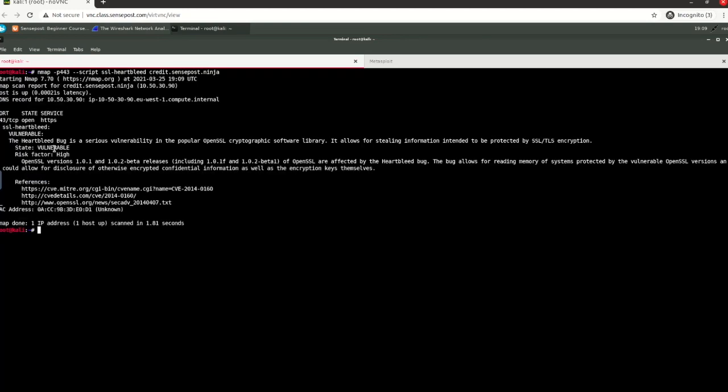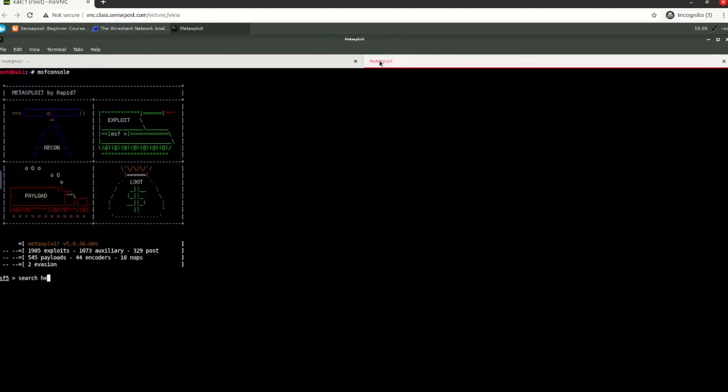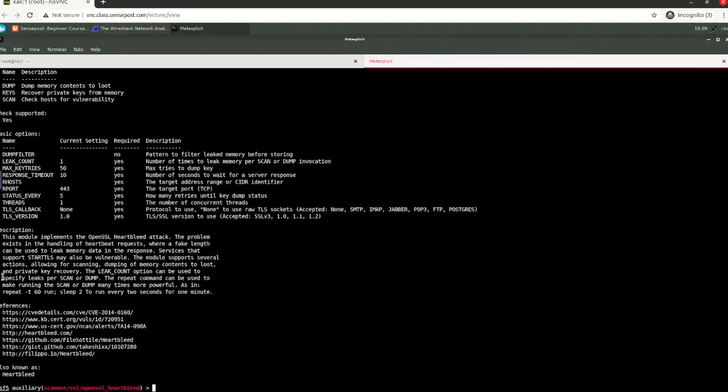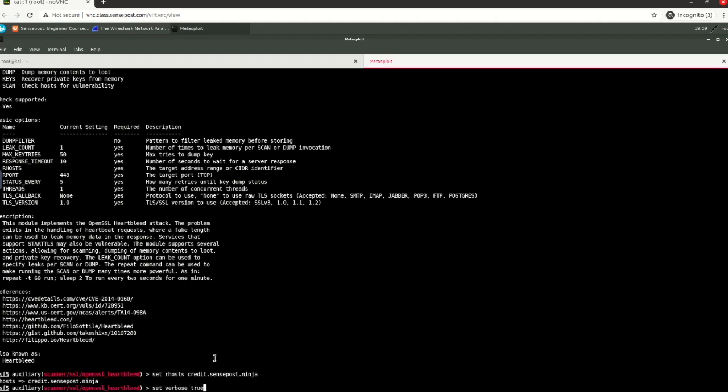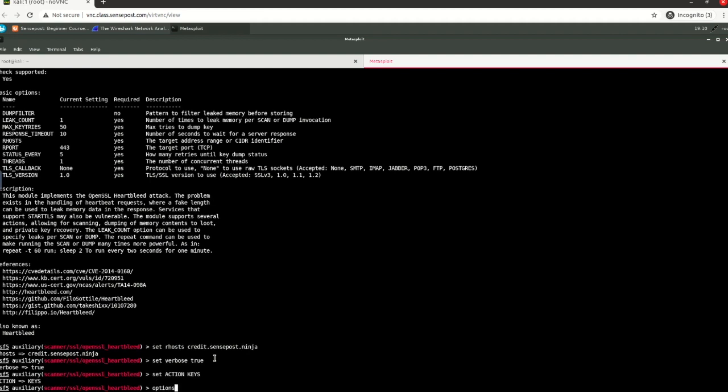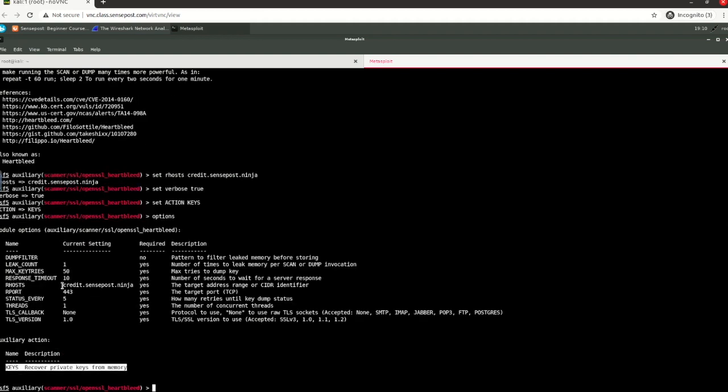In this example, you can see that we are scanning the target to see if it is vulnerable to the Heartbleed vulnerability. Next, we need to use an exploit in order to exploit this vulnerability. We will use the Metasploit framework for this. We'll need to set our options in order to tell Metasploit what to attack and with which module. And because our aim is to retrieve the SSL private keys, we'll need to set the action to keys.